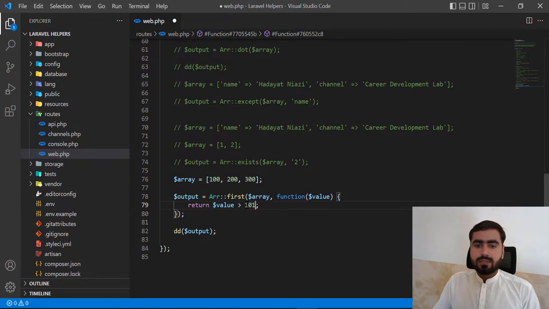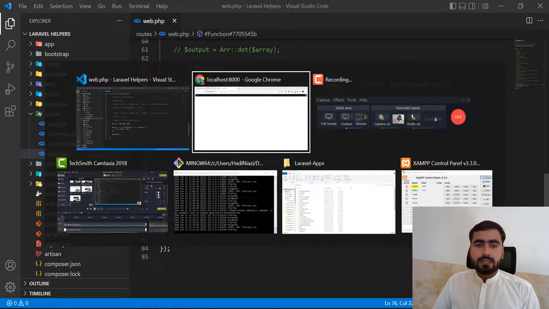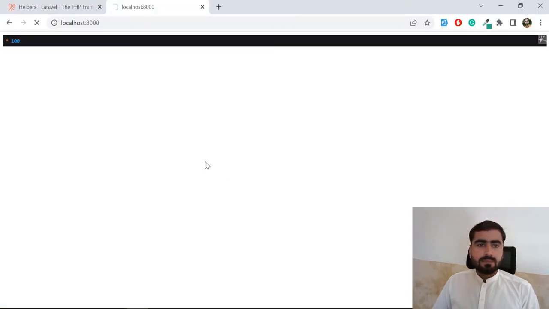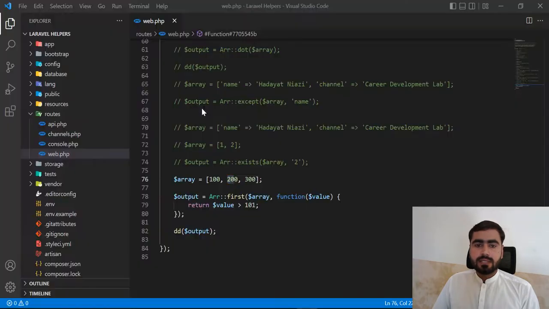Remember, if you are confused, I'm going to pass 101 here, right? Now it's going to return the first element which is greater than 101. The first value is not greater than 101, so it will skip it and return the next one. So let's give it a refresh, and yes, now it's returning 200. Why is it returning 200? Because the first index does not satisfy the condition.